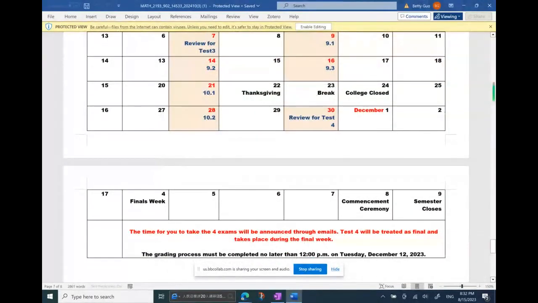See the review for test 4. So we're going to take a day during the final week to take test 4. Test 4 is going to be treated as a final. We don't really have a final, but test 4 is going to be treated as the final, and it's going to happen in the final week.